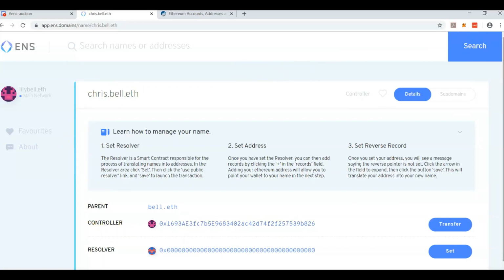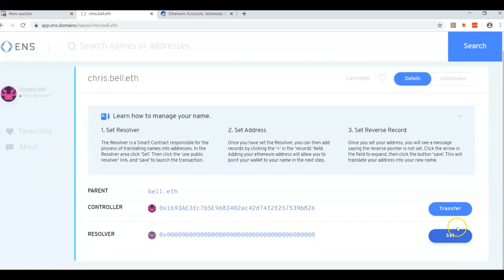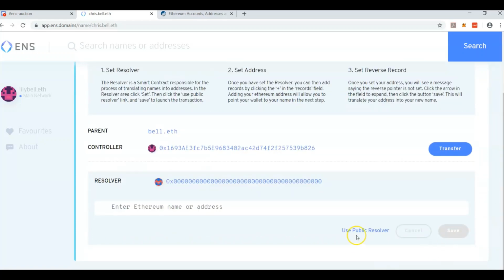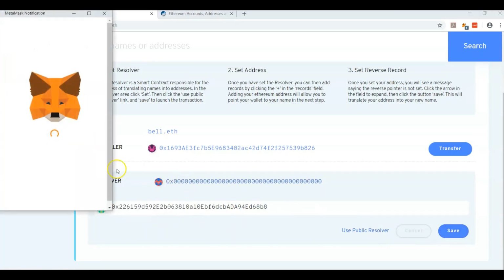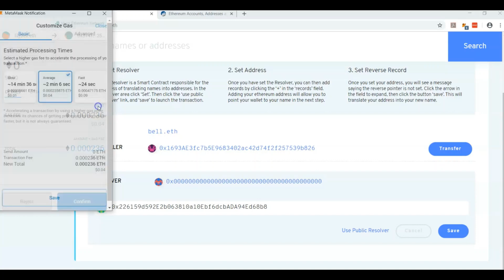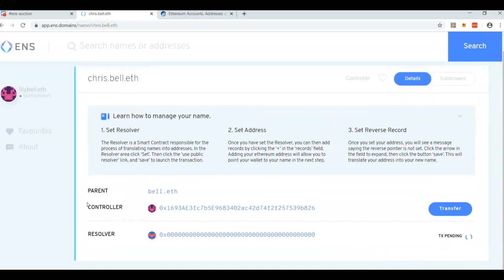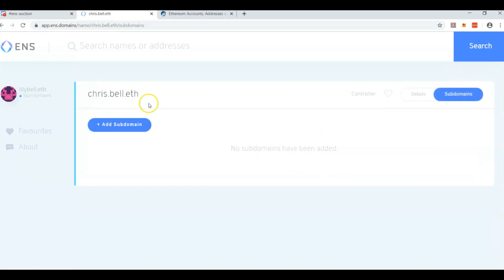I am the controller. So now I can set this resolver if I want to right here. I'll just go for it. Use public, like I said, and it shows up this address right here. This is the same address every single time. It should always show up just like that. Click save. You'll run a MetaMask transaction. And once that goes through, you will have the first part set up, and then I'm going to come over here and see if this can happen at the same time.